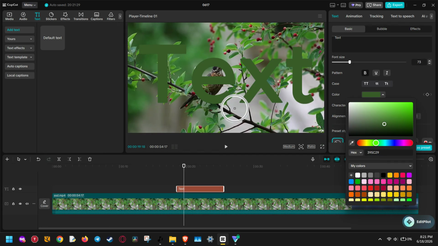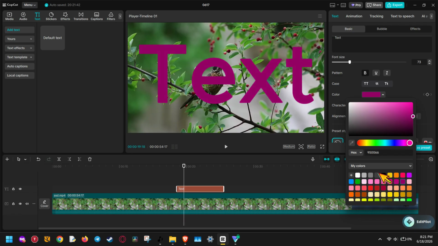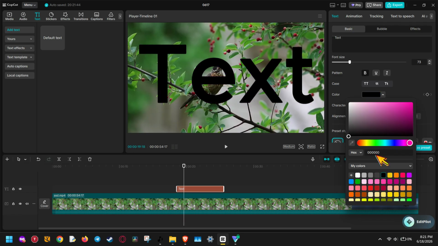If you want your text to match something already on your screen, CapCut also gives you the Eyedropper Tool. This is really useful for branding, matching your text to a logo, or picking up a color from your video preview. Just select the eyedropper, hover over the area you want to copy, and click to sample that color. CapCut will automatically apply it to your text.